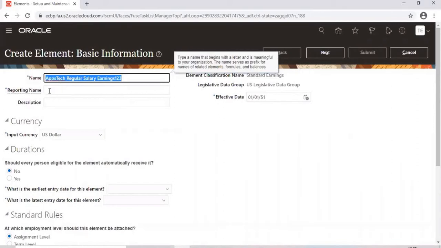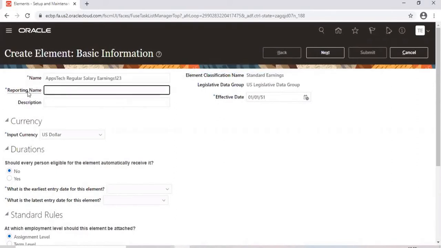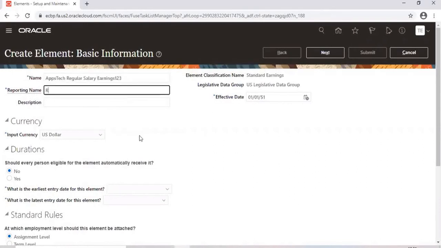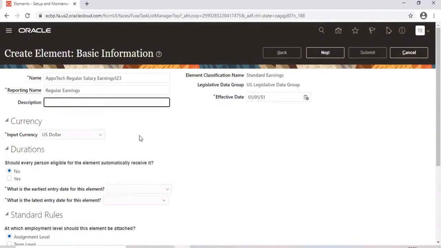Reporting name, again, as I said, this name will be used in your report purpose. You see, name that appears on the statement of earnings. Statement of earnings is nothing but your SOE, your payslip. Reports, pay advice, payslips and all. That name, I don't want to show the name like that. I want to show the name as regular earnings. That's it. You can keep it like that.